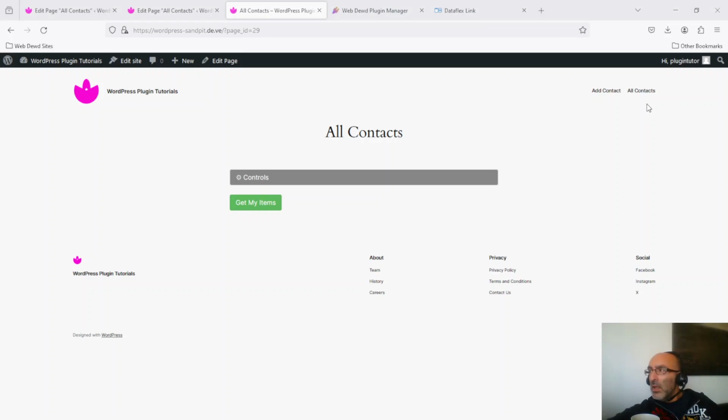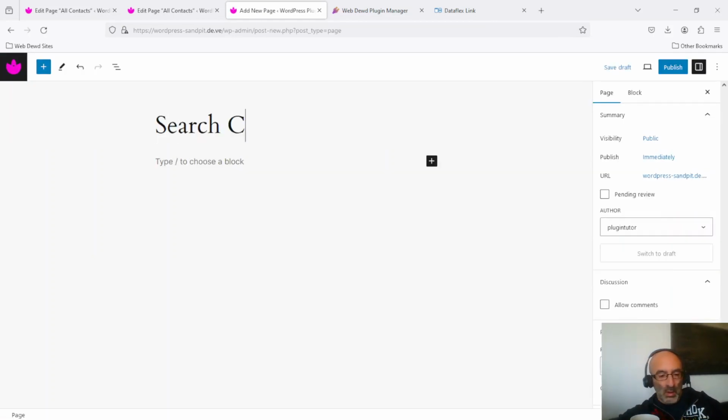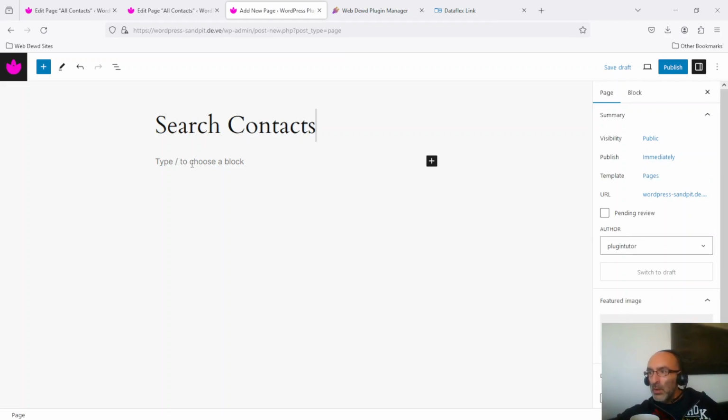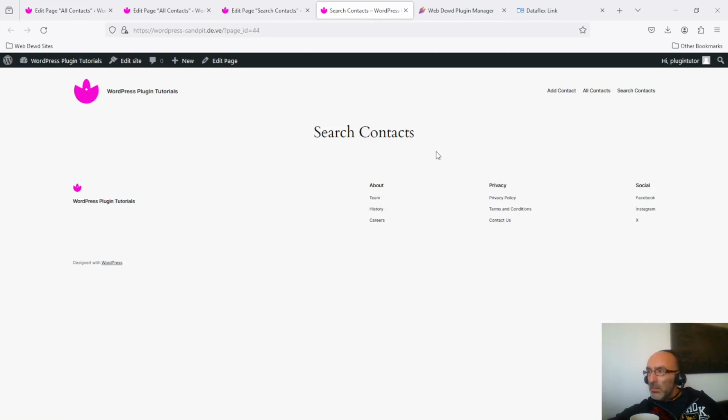So we're going to add a new search so we can search on our contacts database. Let's start with adding a page, new page, and we'll call this search contacts. We don't have a search yet, so we will add that later when we've created the search. Publish. Let's have a look, view page. So the page is empty, we've just got a title of the page and it's added to our navigation. Again, this is to do with the theme, that's nothing to do with Dataflex Link.